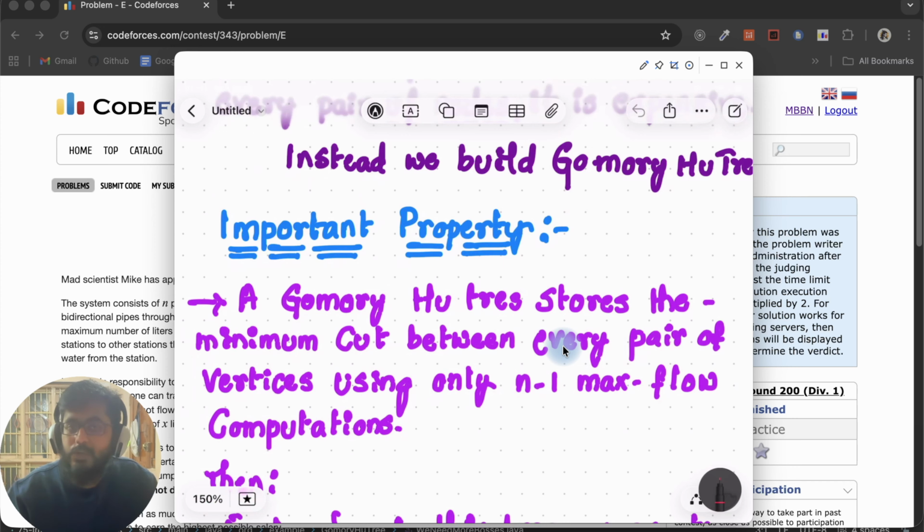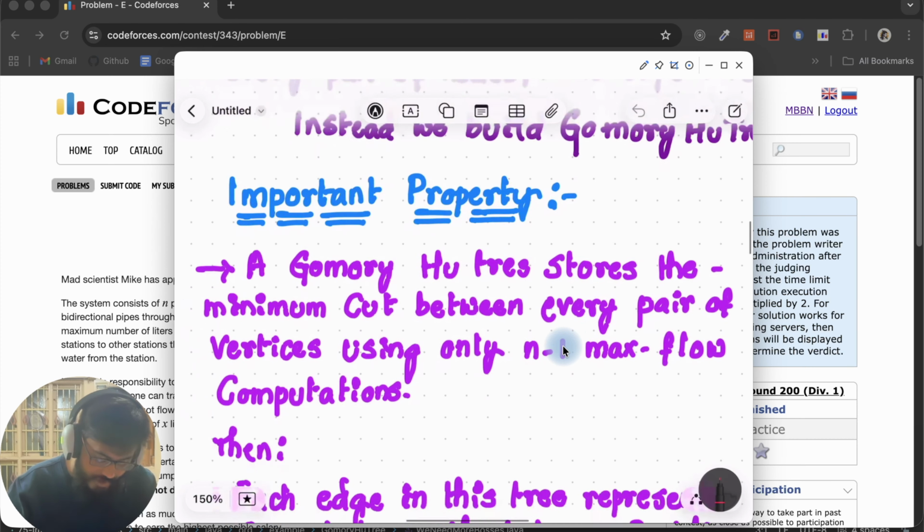Otherwise we could simply go for Edmonds-Karp or Dinic, right? So why do we make use of the Gomory-Hu tree? Mainly due to the intense optimization. Again, a Gomory-Hu tree stores the minimum cut between every pair of vertices using only n minus 1 maximum flow computations, right?